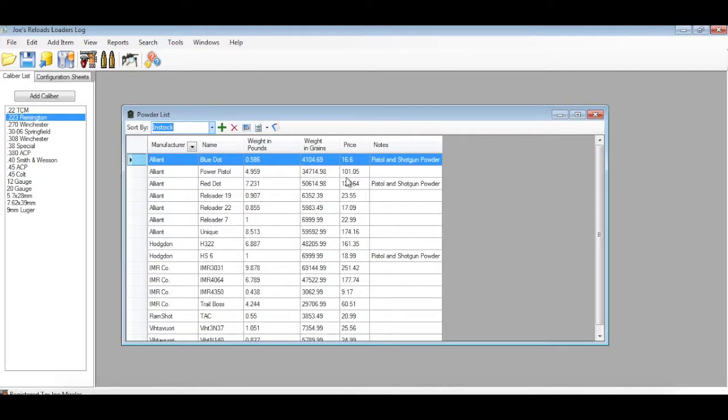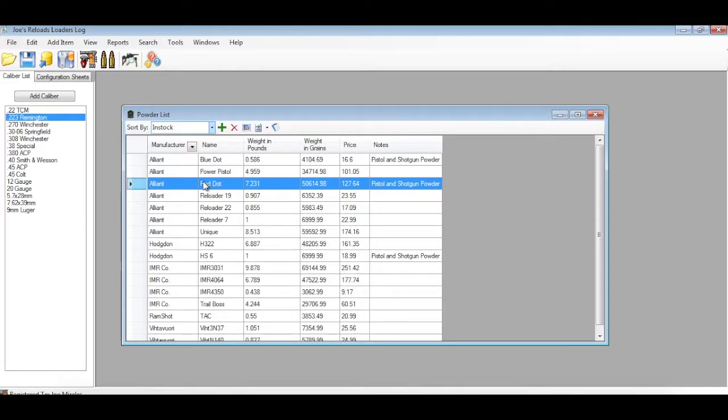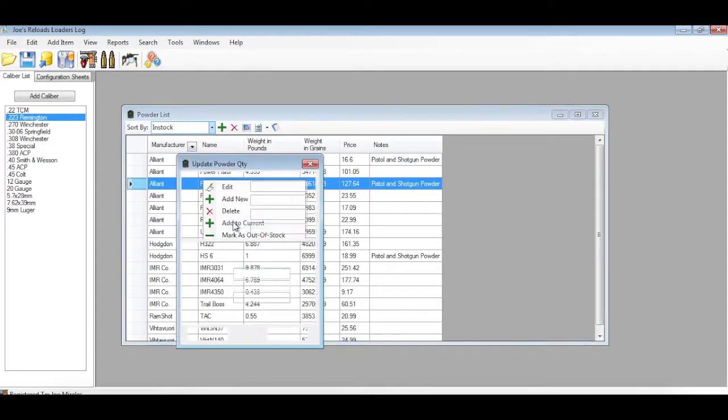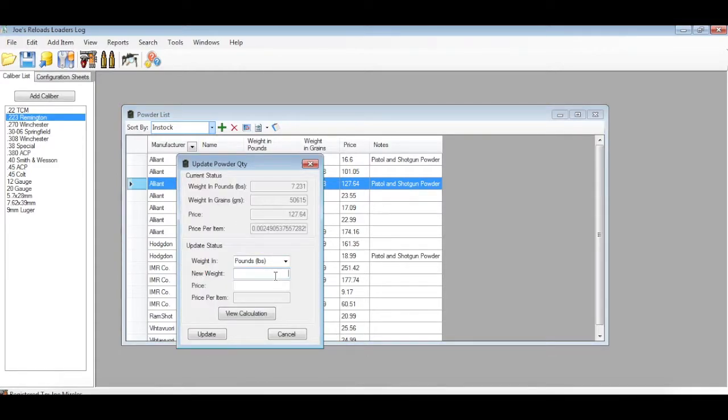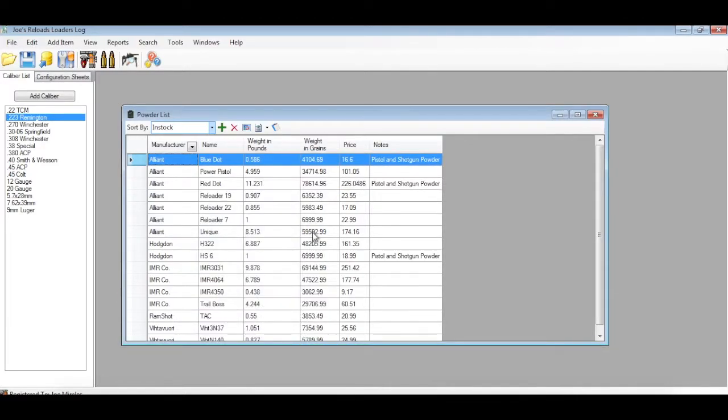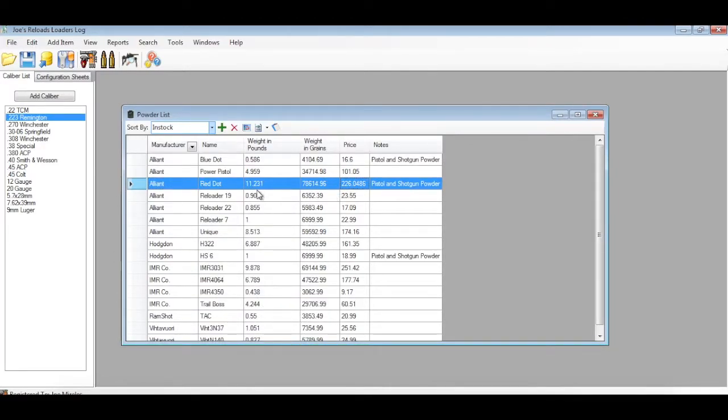The weight, the price, set in total. So if you were picking up 1 pound at a time, or an 8-pound keg, or a 4-pound keg, if you already have it listed in here, then all you have to do is just add to current. And you can say I bought a 4-pound keg for, let's say, $99.99. And so this will break it down to the price per grain. So you could just click update, and then it will update that.